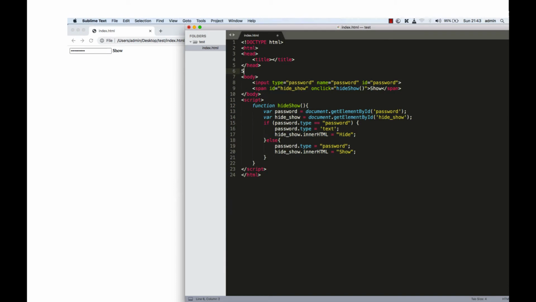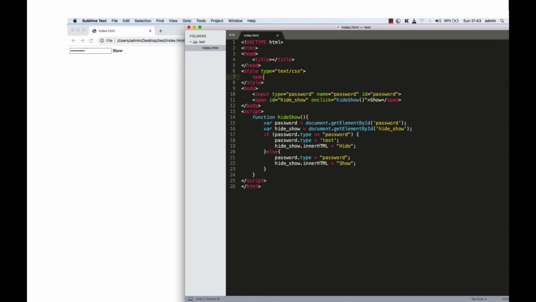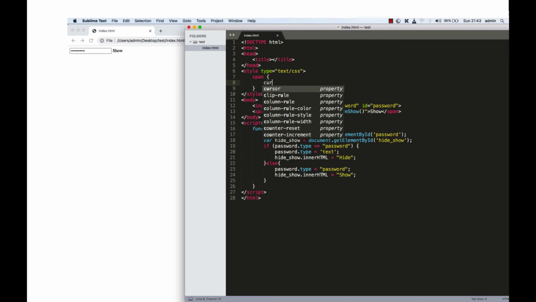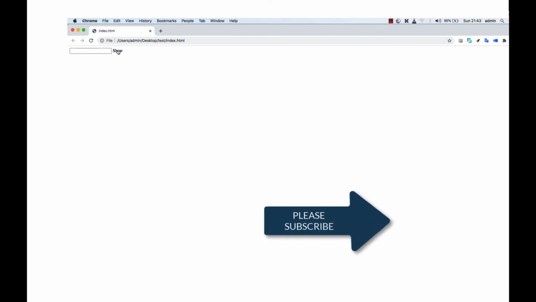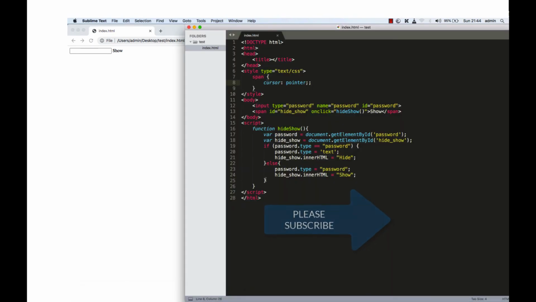So say style, we just want to style a span, cursor to pointer. So we want to give it a hand. Right now if I point at it, you can't see that we are trying to click on this word show, but if I refresh the browser, then I point at it, you can see that we are trying to click on it. So we have already finished the JavaScript, and it should be able to work.